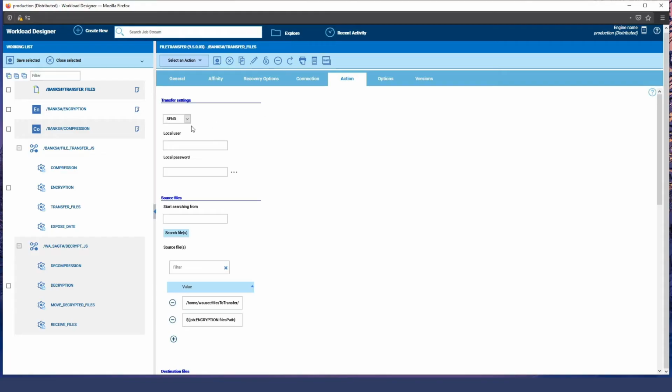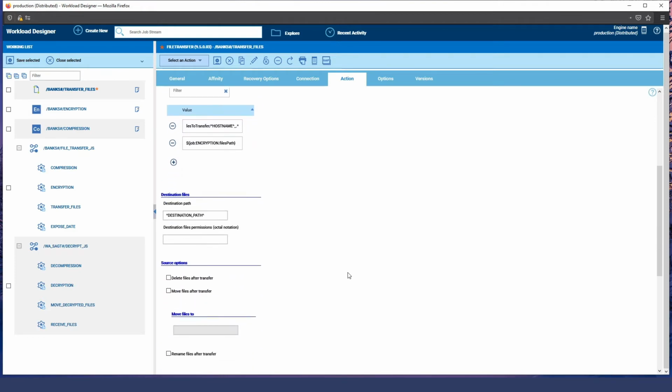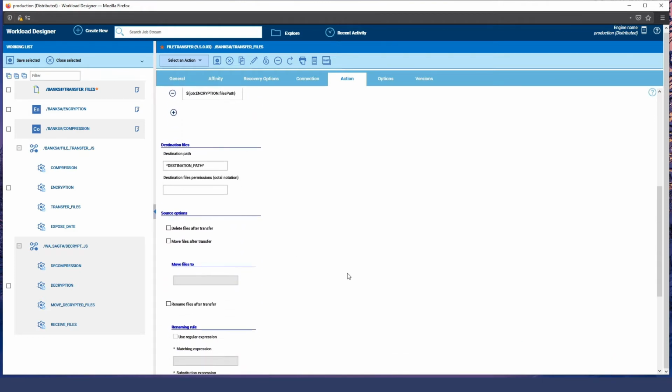In the Action tab, we then need to specify whether we are sending or receiving the files. Source file contains the files that are going to be transferred. In this case, the files we just encrypted with the encryption plugin and other files in the specified folder.